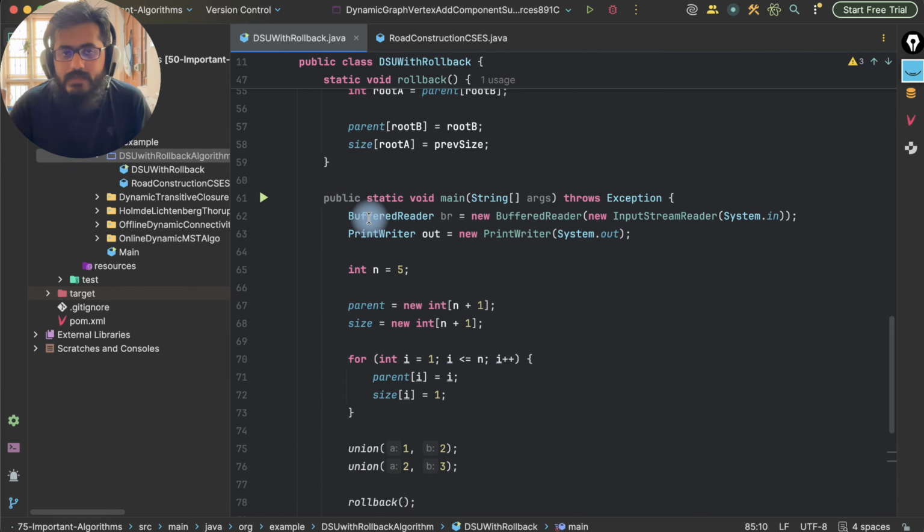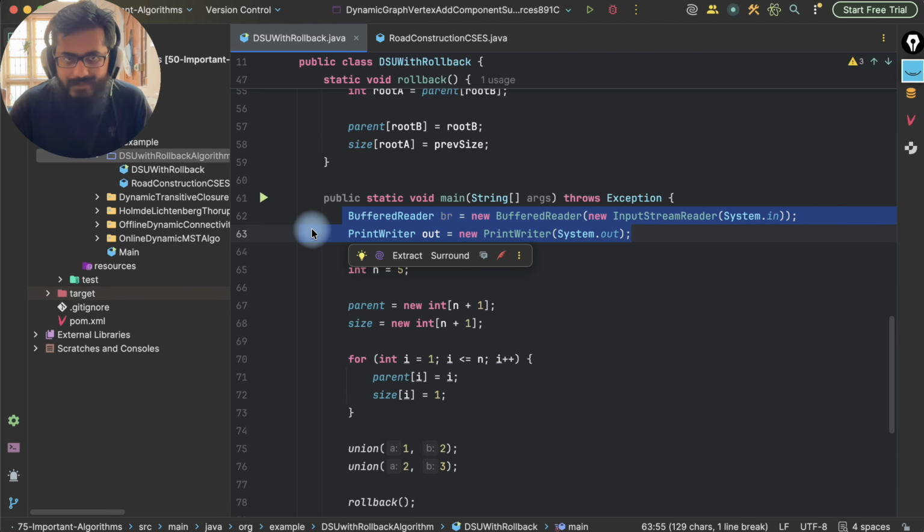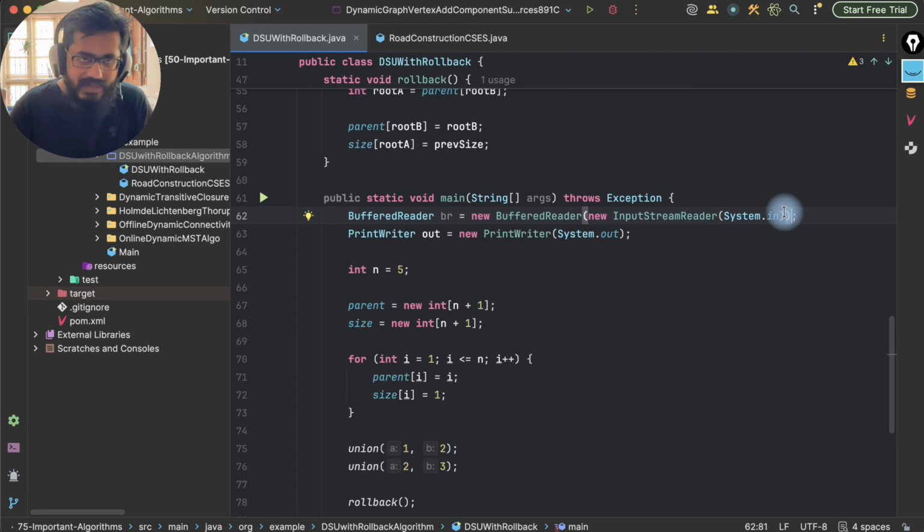Let me explain whatever we have written in the main method. See, we are making use of the buffer reader and the print writer, right? So buffer reader and print writer are completely related to the input output part. Basically, buffer reader acts as fast input and print writer acts as fast output actually. So this is fine.